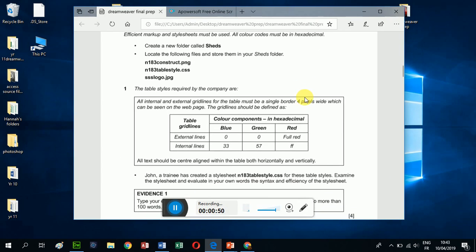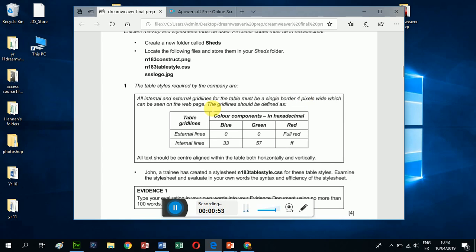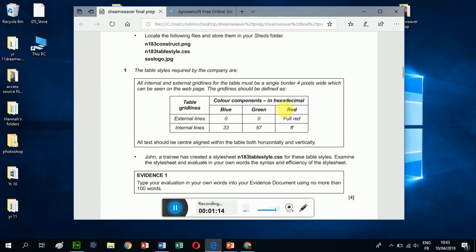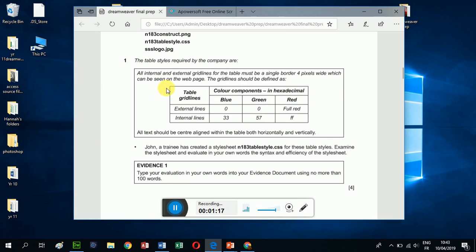Okay, so it says the table styles required by the company are the following. The first thing you gotta notice is that on all the tests, the color values should be on an RGB scale, a red, green, blue scale. They always mix them up, so right off the bat, we know that these are mixed up, okay? It tells us that all the internal and external grid lines for the table must be a single border, 4 pixels wide, which you can see on the web page. The grid lines should be as follows. And once again, these colors are mixed up.